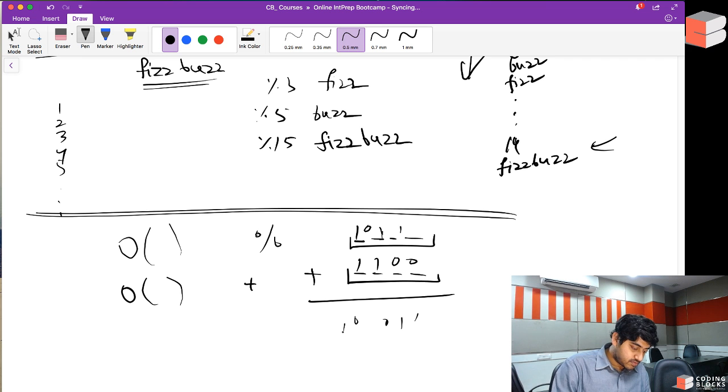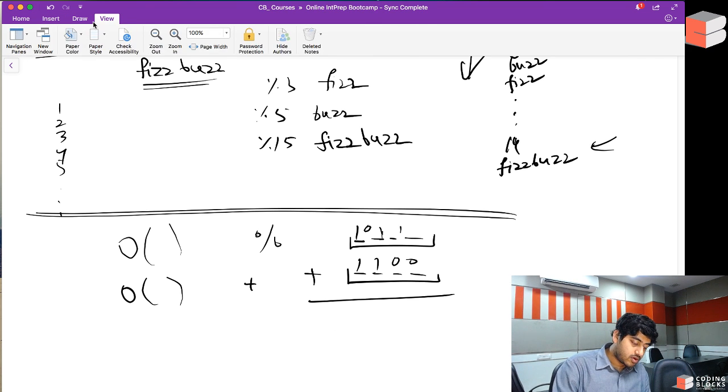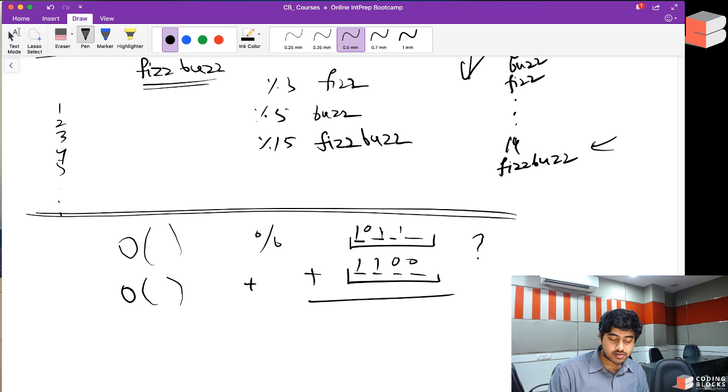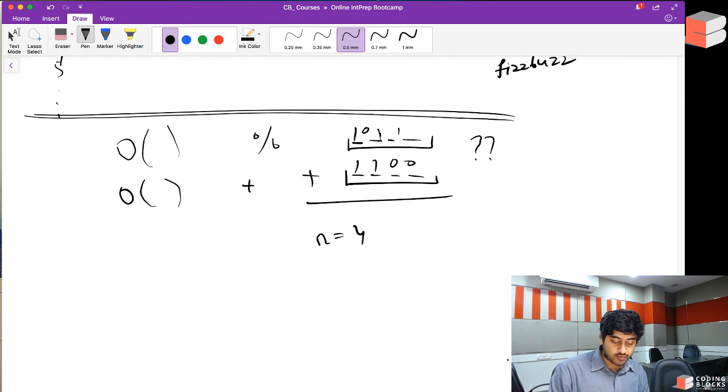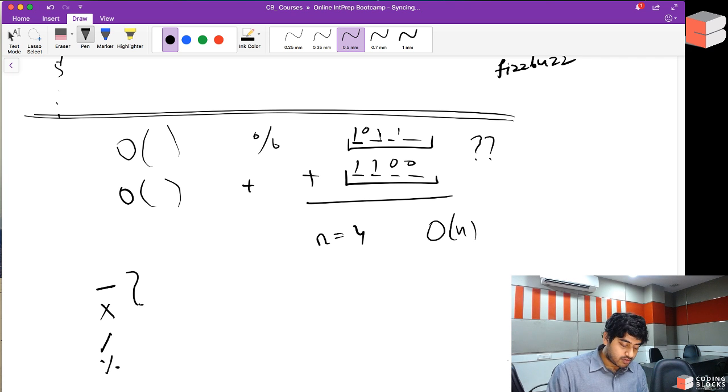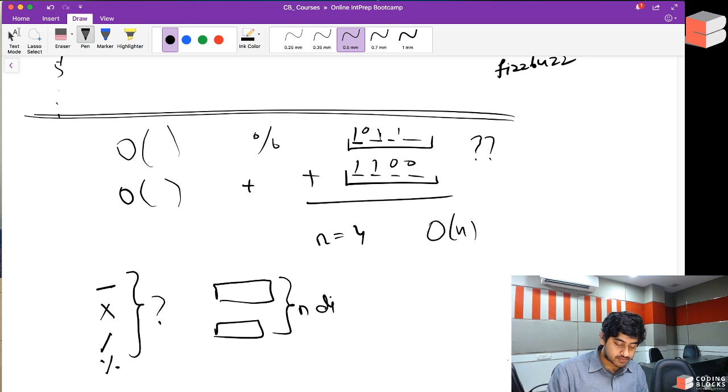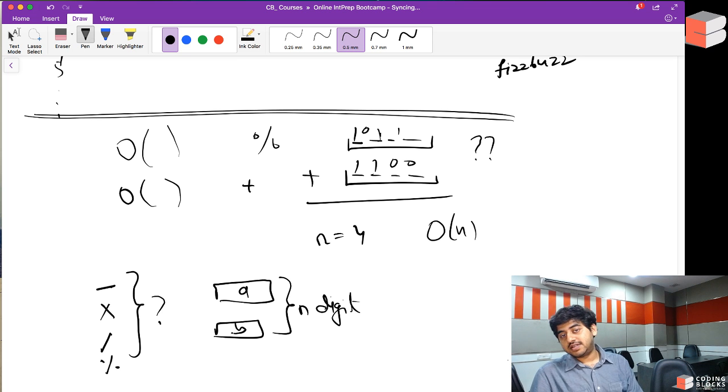But the point is, what is the complexity of this operation? Given n is equal to the number of digits, n is 4 in this case, what is going to be the complexity of the add operation? Try to find out why. What is the complexity of subtraction? What is the complexity of multiplication? What is the complexity of division? What is the complexity of modulo, when you have two numbers, A and B, both n digits in size? So A modulo B, if A and B are 10-digit numbers, what's the complexity?